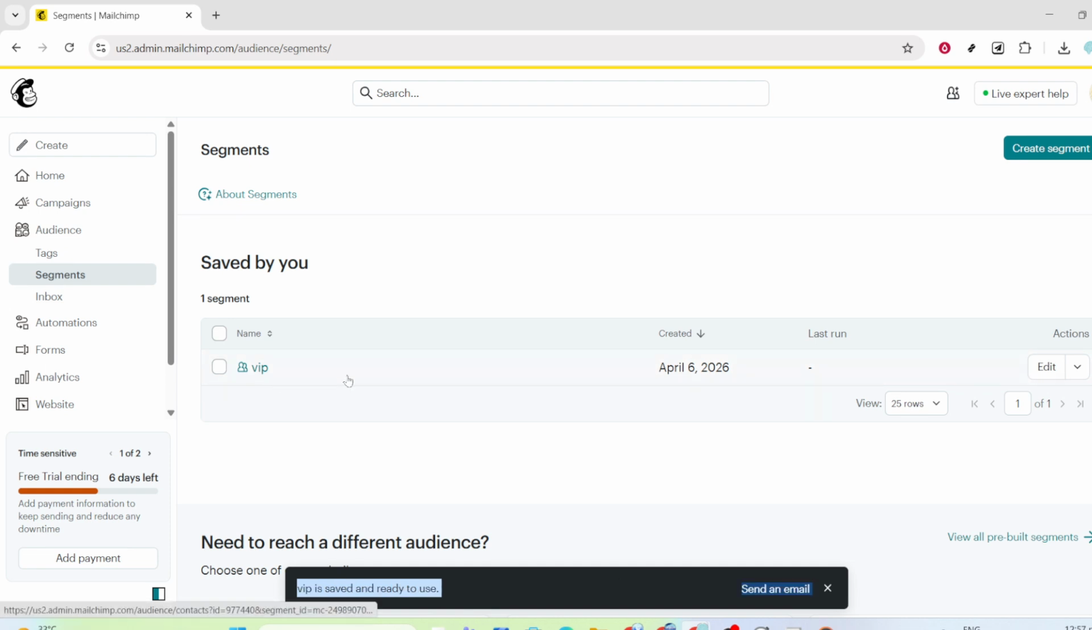That's it. You've created a reusable segment that automatically pulls in any contact tagged VIP. From now on, whenever you need to reach your VIPs, you can select this saved segment with confidence, knowing it reflects the latest data from your audience.